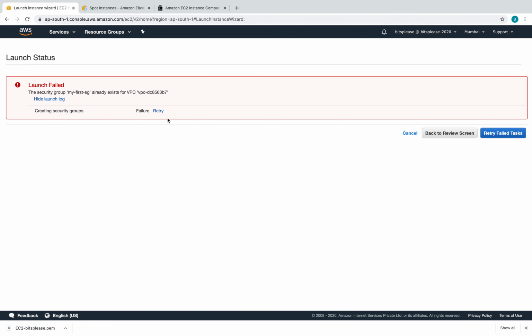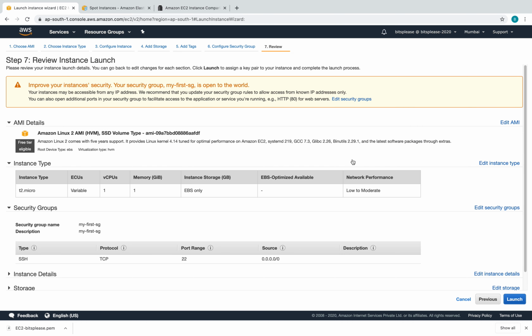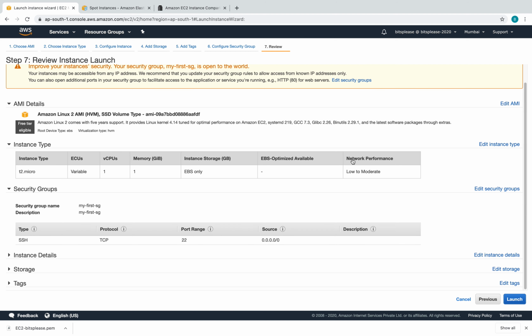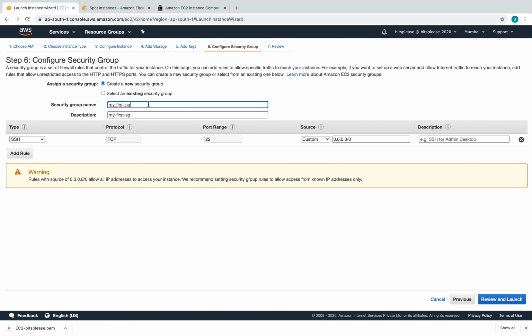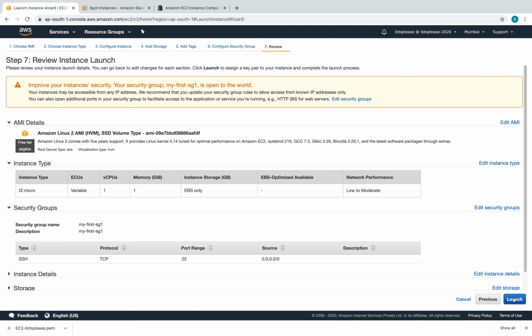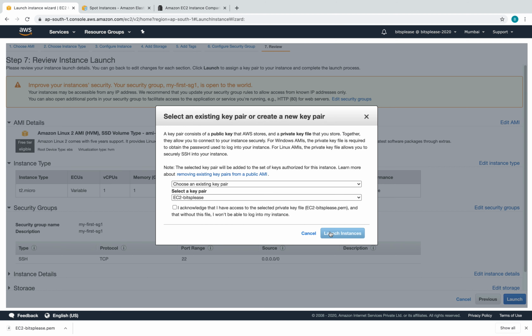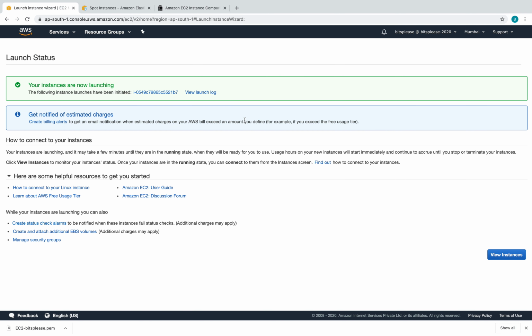Something failed. My first SG already exists. Okay. So back to review. So let's go and fix that. I think there was already a security group. So let's go and change this to something else, right? Change the name to SG1. So now let's review and launch this. I'm going to use that. Select it, launch. There you go. So now it's going to launch.